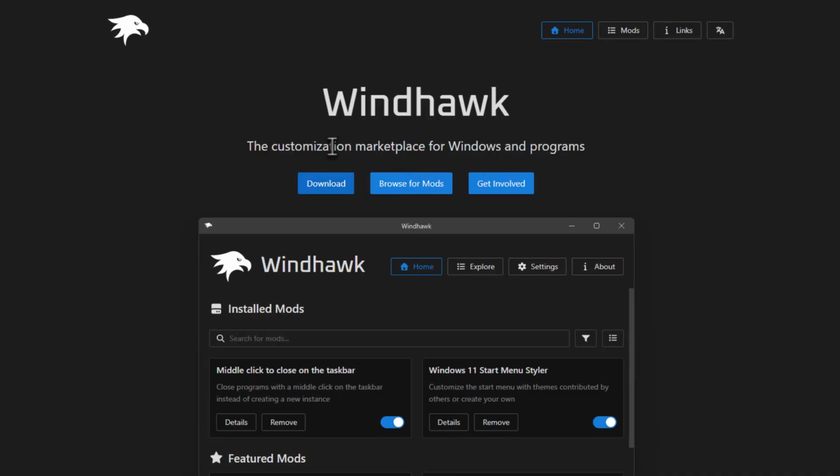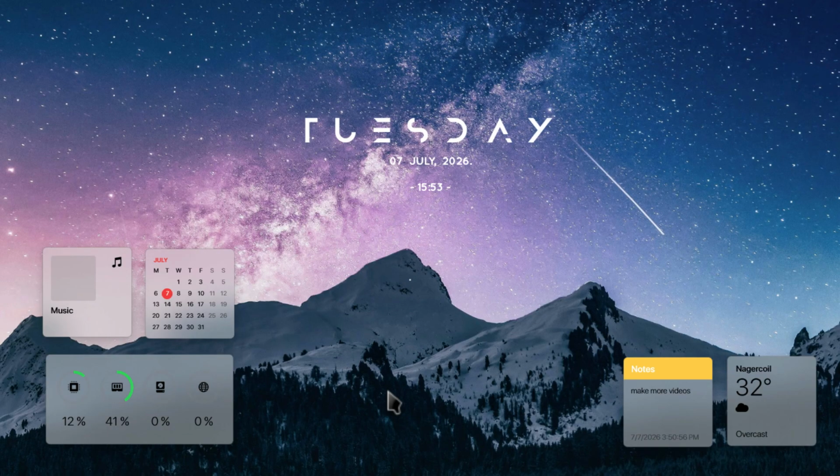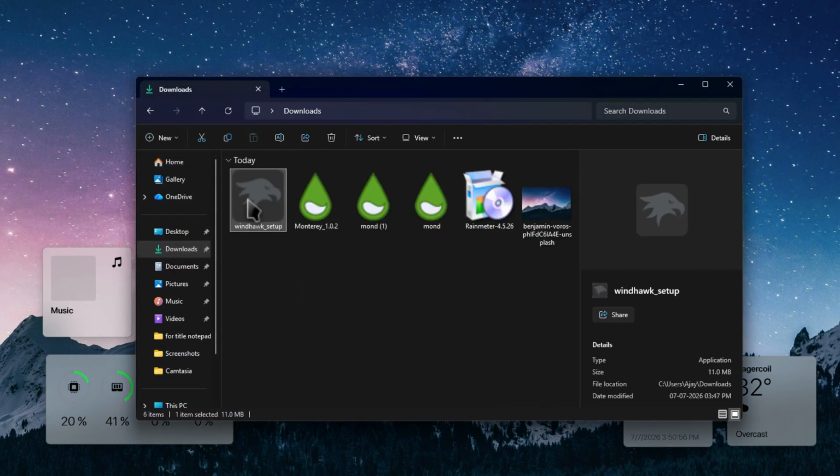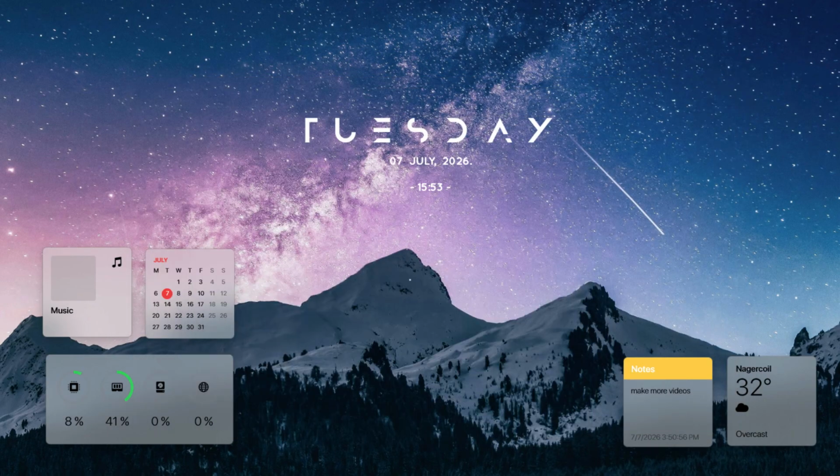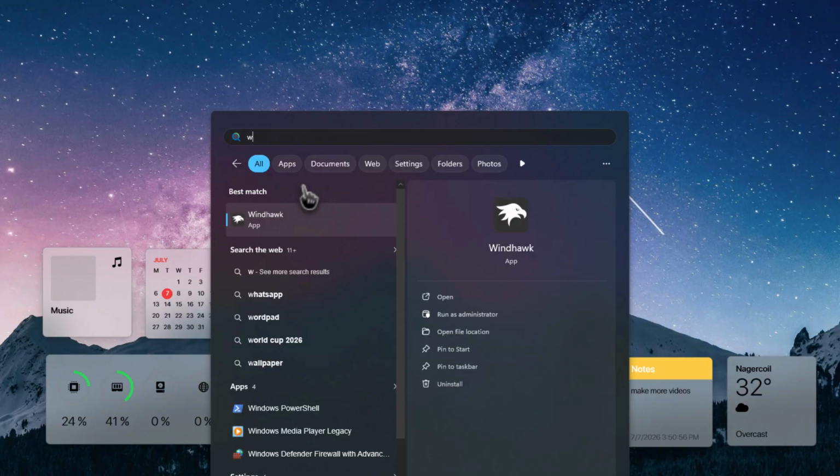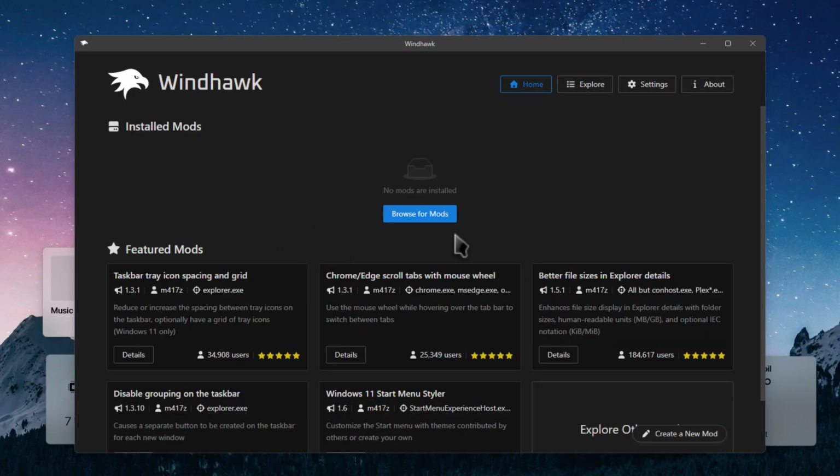Download the WinHawk. Once the download is done, go to File Explorer and install it like a normal application. Once installation is done, search WinHawk and click on open the app.